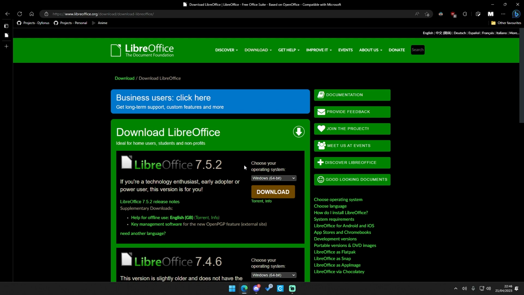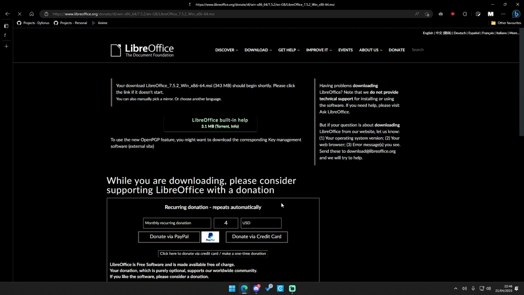Then you will see all the application versions. We want to download the newest for Windows 64-bit. If you have a different operating system, you can go ahead and install the other ones. But I'm going to install the 64-bit from Windows. Click on download and it will download.